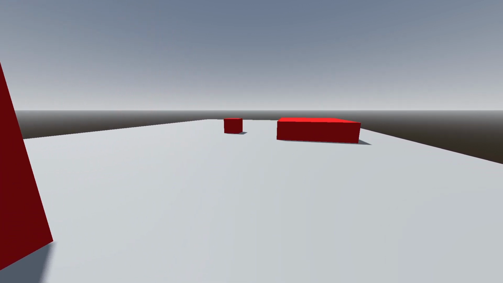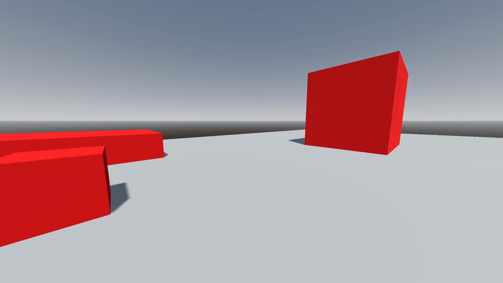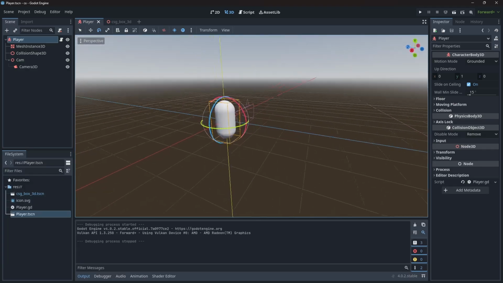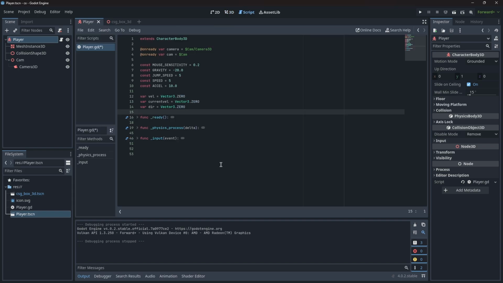In this tutorial, I'm going to show you how to add view bobbing to your first-person game. As you can see, I'm already starting out with a standard first-person controller. If you don't know how to make one, I will put a link in the description of this video.